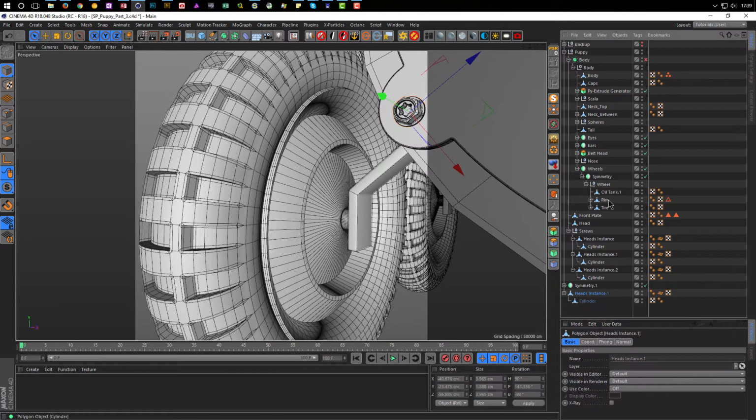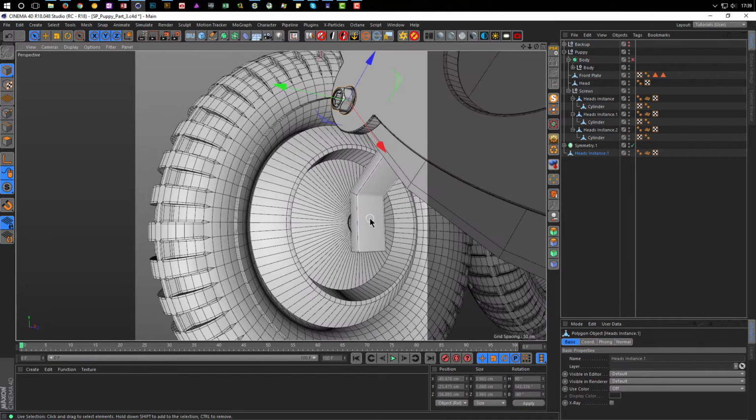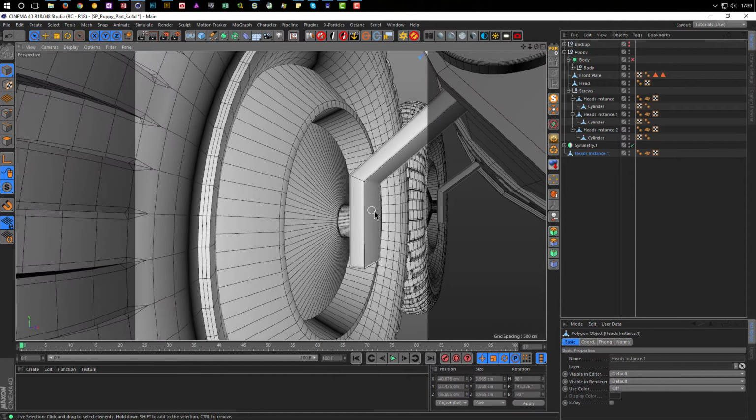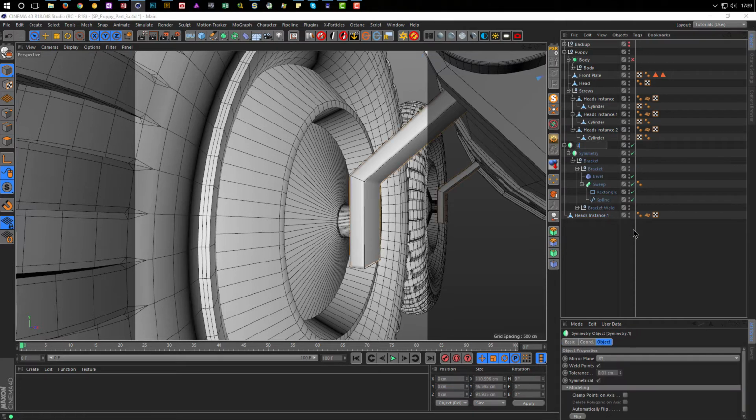So, let's close here something. We don't need this cylinder here, and I want it exactly in the middle of this rim here. So how are we going to do this? Let's hide the brackets for the moment. Symmetry, so these are the brackets. Let's hide them for the moment.